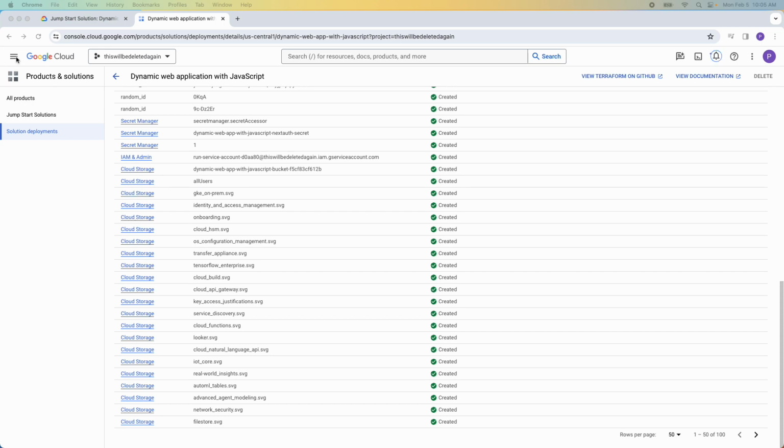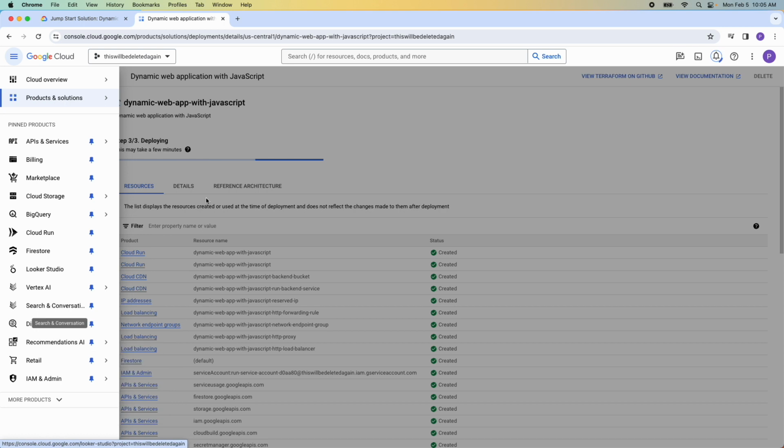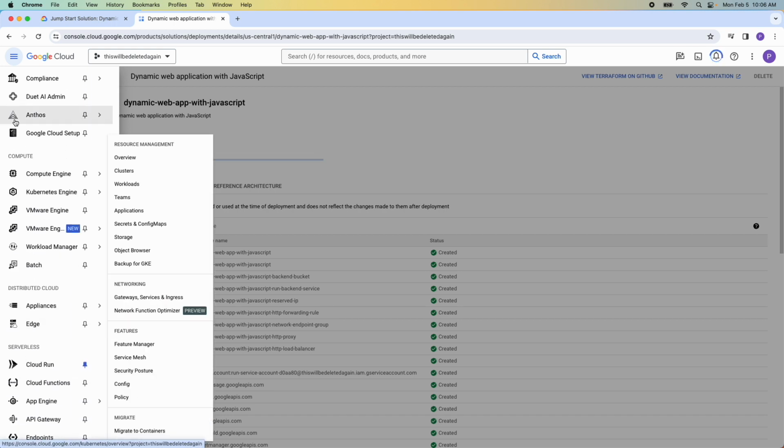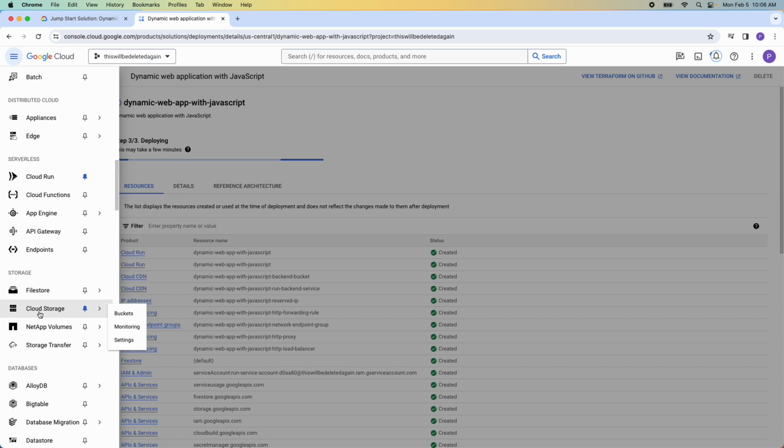That cloud storage bucket, actually, if we go and look at it, remember, everything's just working on the back end. You can click around and explore this environment without any consequence. It will continue working on the back end, even though you're poking around. So under more products, way down, it's organized by compute, distributed cloud, serverless, storage, storage. So we're looking for cloud storage.